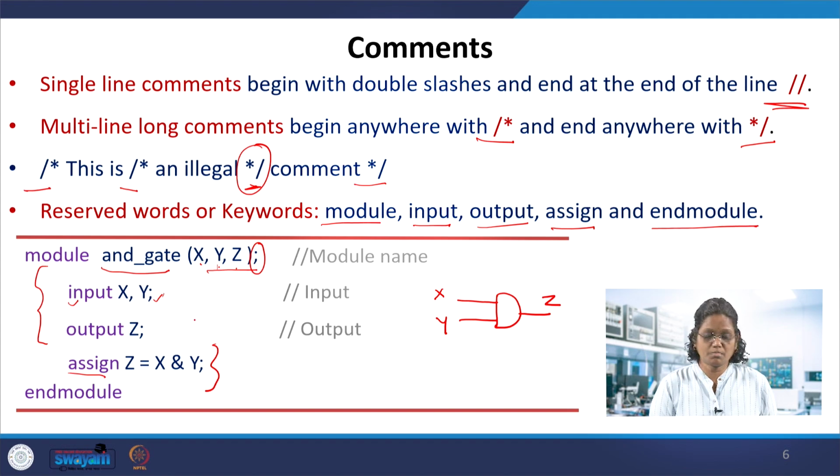So this is a simple program to start with, an AND gate program, which has, as we said, the keywords given in different colors, or reserved words. It also has the module name, which is of your choice, and X, Y and Z, where X and Y are inputs and Z is the output. This can be written for any logic gates. With assign Z, we are going to see the logical operators and how to use them. This is an AND operation.